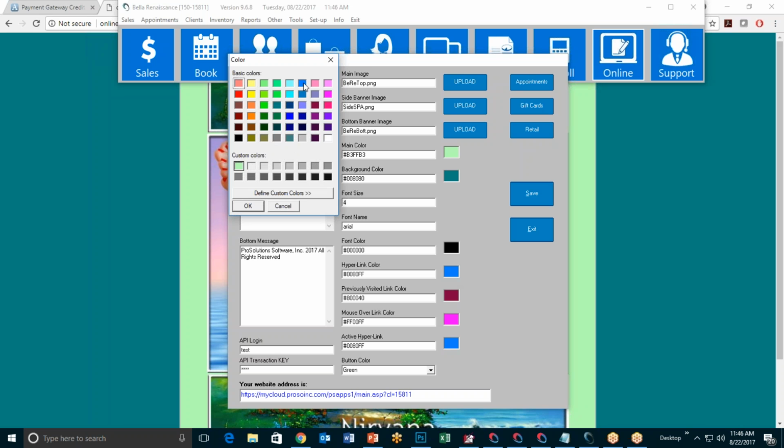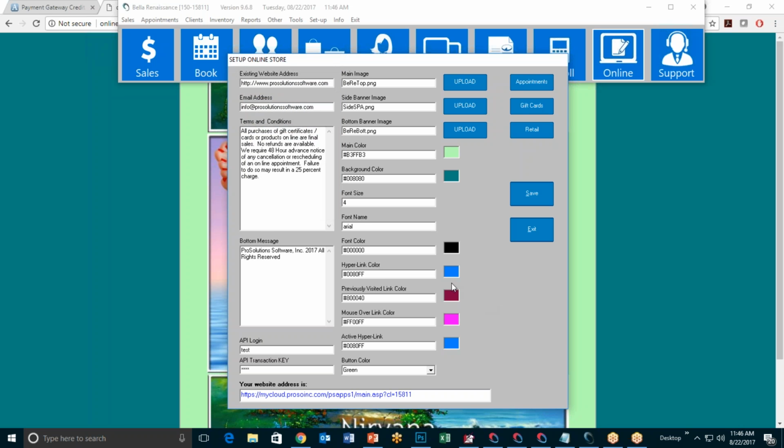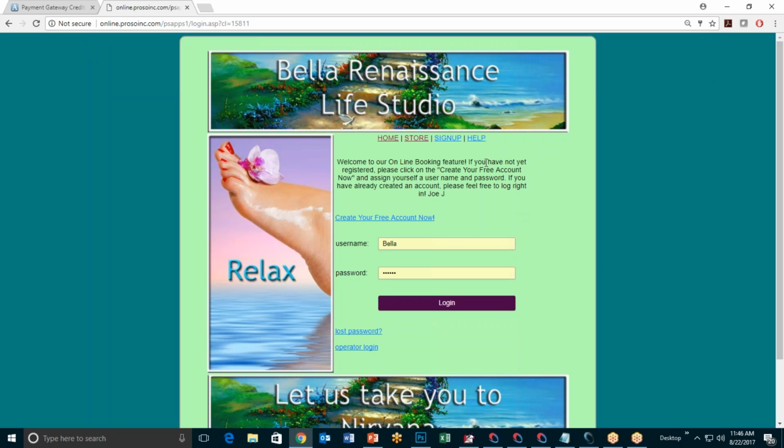Again, just click on it, choose whatever color you'd like, and there you are. Now, once one of your customers has visited a link on their computer, I've chosen a previously visited link color. What it means is that they have gone to that link in the past. That's all it means. And then the mouse over link color, I would choose a hot pink. You can choose anything you'd like. But what the mouse over link color does is that when you bring your mouse over a link, it changes it to that color so that you know you're about to activate that one if you clicked.